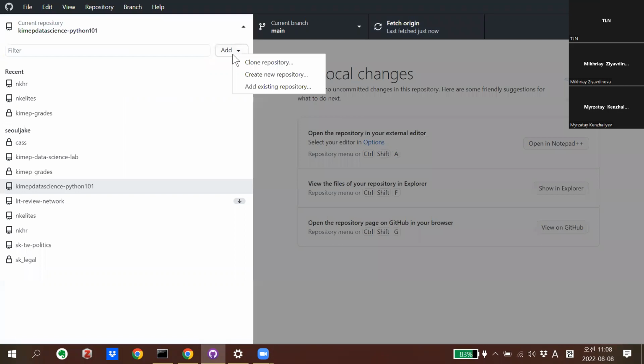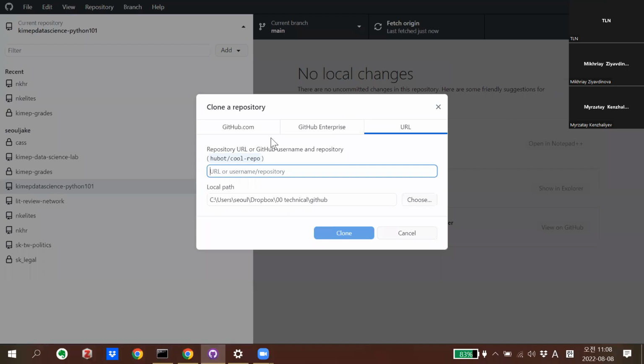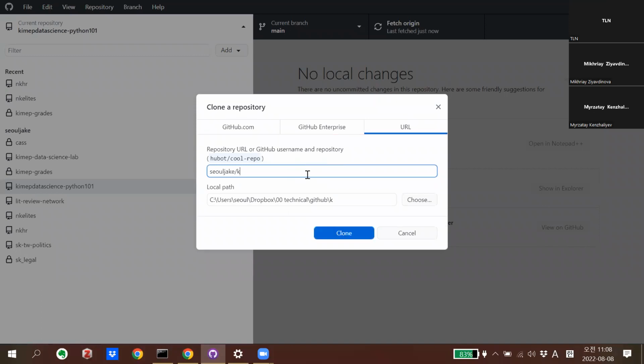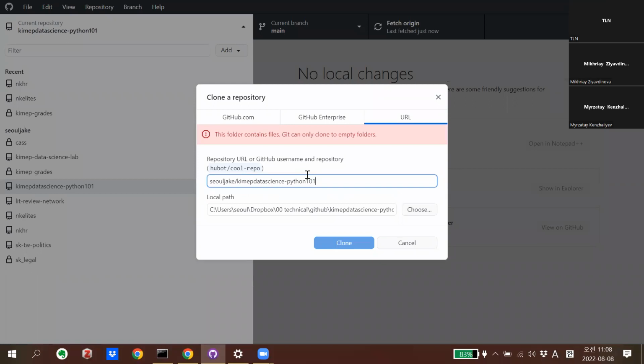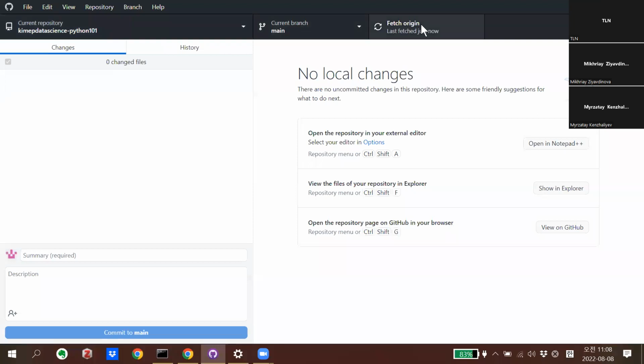You can add the repository by cloning it. Go to the URL. If you haven't done this already, the name of the repository is KIMEP Data Science Python 101, like this. Soljake/KIMEP Data Science Python 101 and clone. That will add the repository to your list of repositories. Once you've done that, you can go over here, fetch origin, and this will pull all the most recent files.